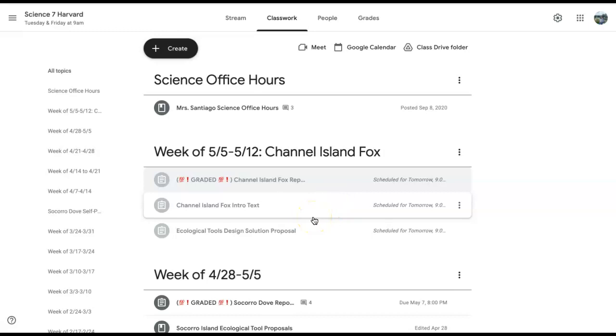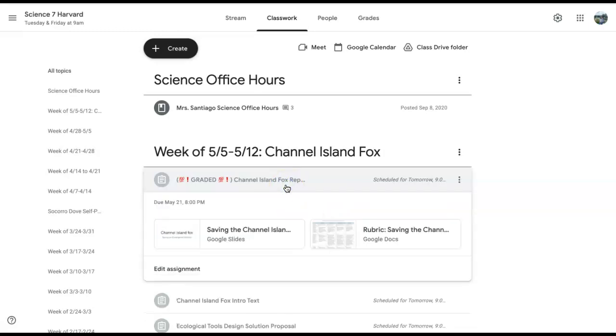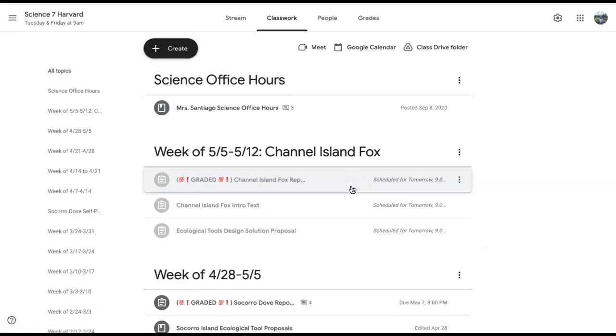through the project. So the first thing you should see is your graded report assignment. Here, just like with the Socorro dove, you should see 2 things. You should see the Saving the Channel Island Fox slides, as well as the rubric. In just a quick minute, we're going to jump in and walk through those slides to give you an idea of what you should be doing and how you should be working through it.